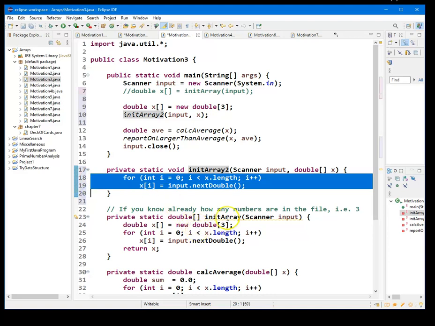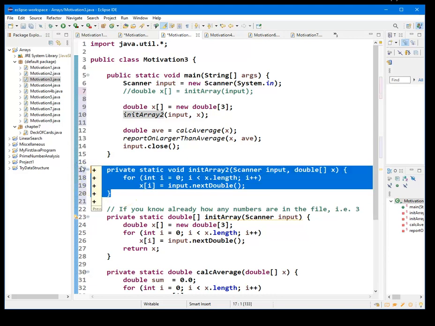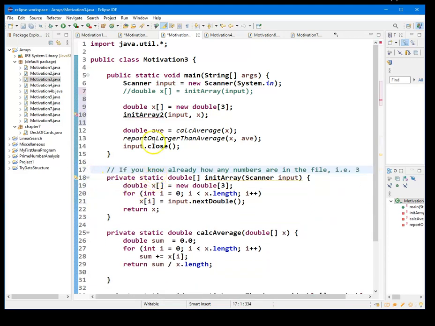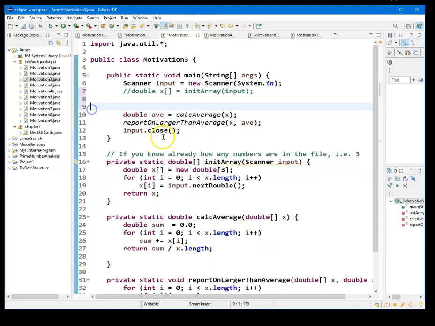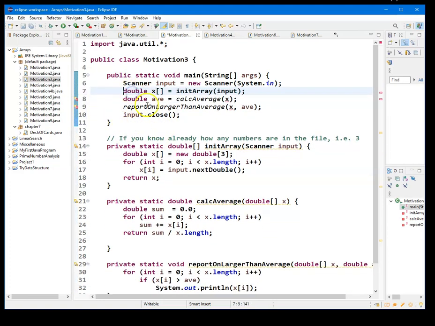Or you could have init array create the array itself and initialize it and return it. Personally, I like the first version. So this guy here, this is nice. It's used by some people, but what I would do is just delete it, get rid of it. We're not going to use that technique. I'm going to have the method actually define it. I just felt I needed to show you that. And now we're back to the original program there.